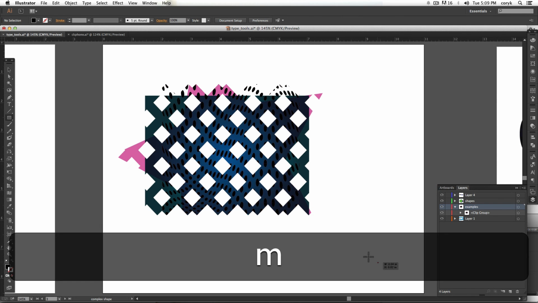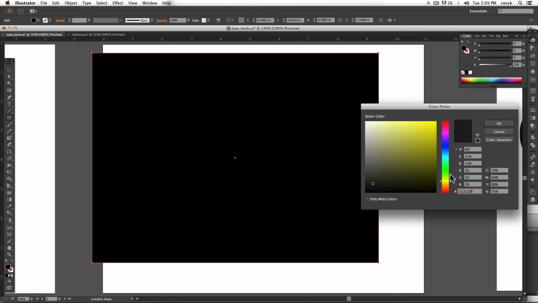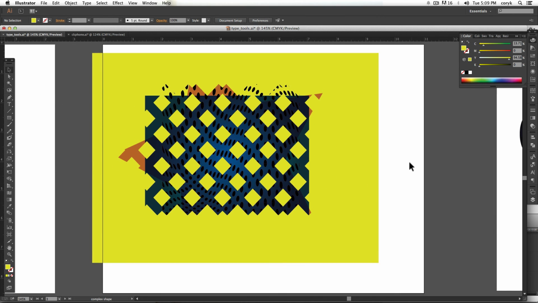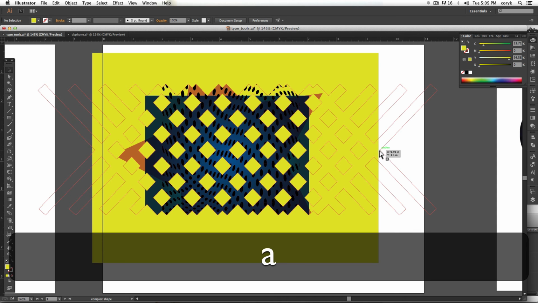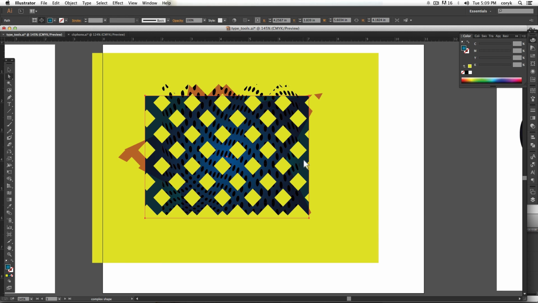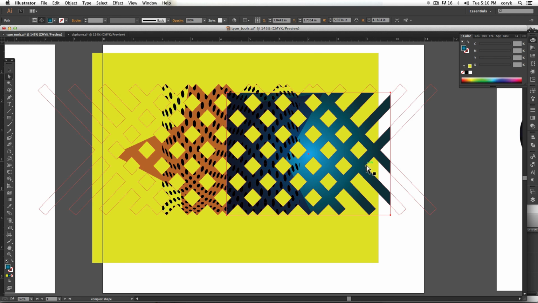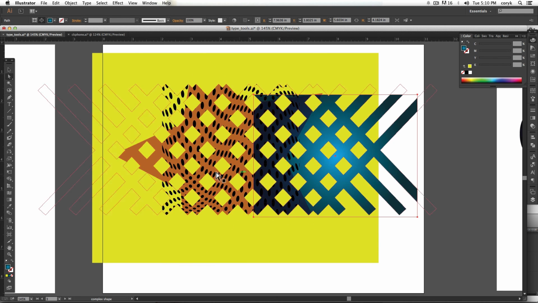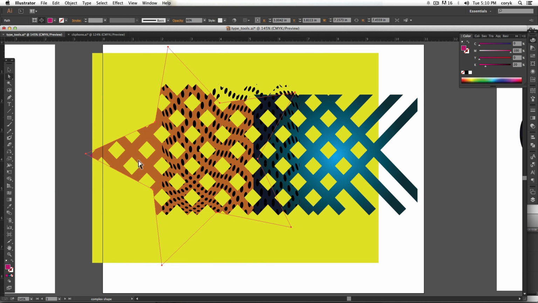Just to show you what that looks like, let me throw something behind it. Now notice there's still mask over here, but there's nothing over there. So if I were to grab like this and drag it over there, you could see, you know, more of the lattice work. Or this and drag it over there.